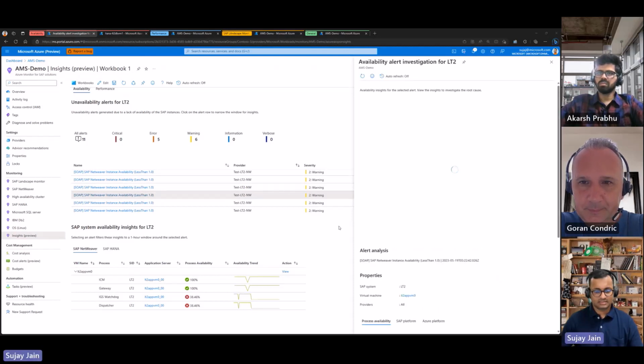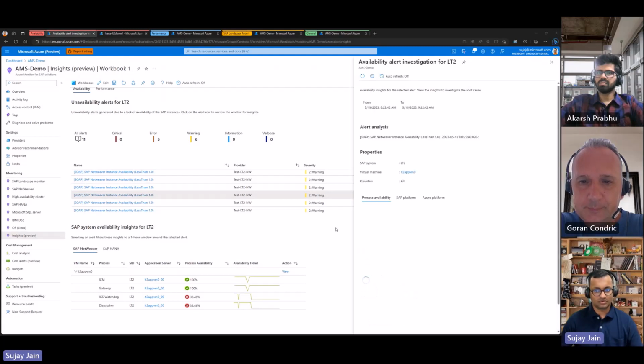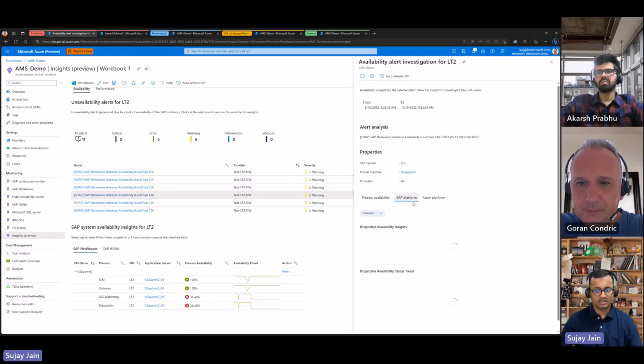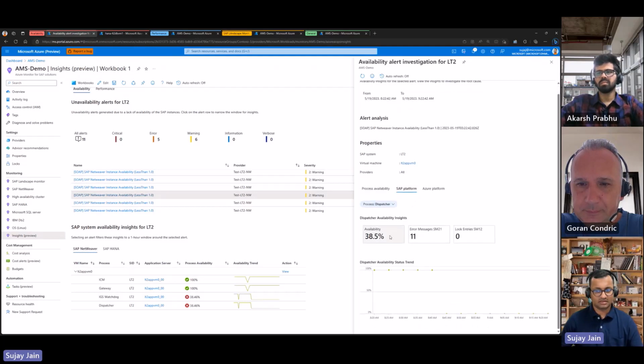What it does is it pulls data from multiple data sources. It goes to the process availability information. Here you can see the details about the processes, some of the key metrics related to availability. When you go to the SAP platform, you can see for the dispatcher the availability percentage, till what time it was available, when it went down, and the error messages. So people can go and troubleshoot there.